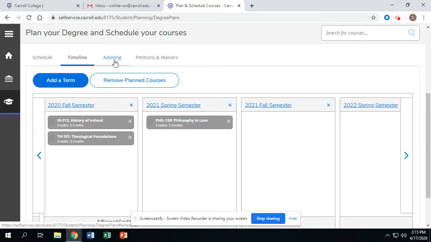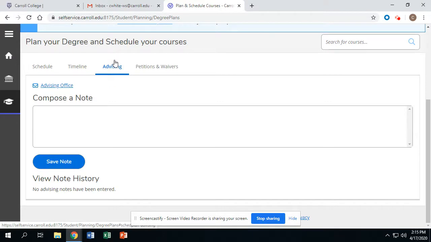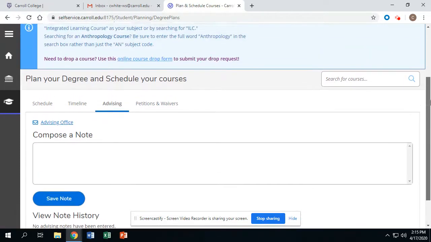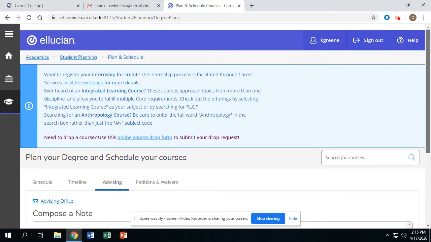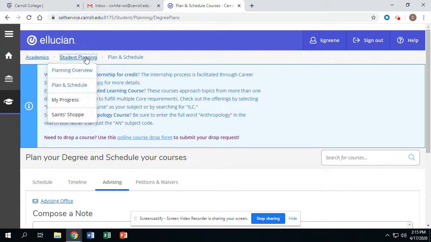Next, the advising tab contains all notes on your specific advising, and it goes as far back as your academic questionnaire when you first applied. There's also petitions and waivers. This is for special circumstances and does not apply to most first-year students. So from this page, we can use the advising tab that we learned about earlier, and we're going to go to my progress.